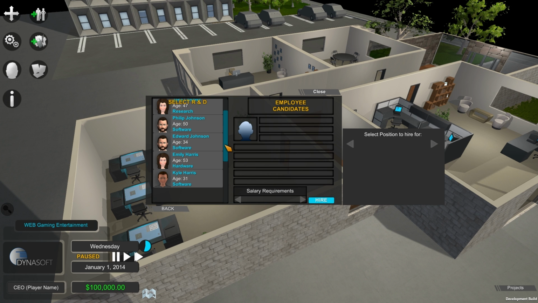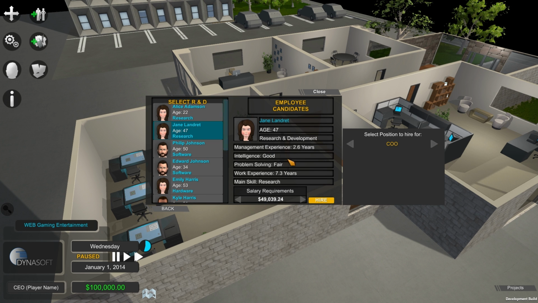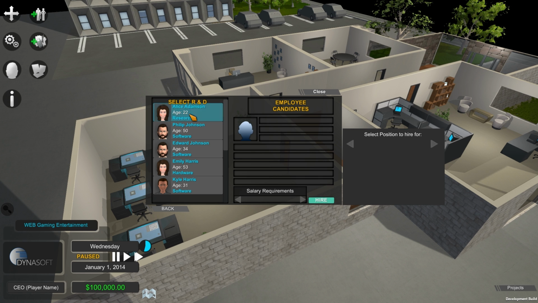Good and fair. We need researchers though, so I'm going to actually grab both these twins for research. And that's an actual gameplay feature. If you don't hire actual research related employees, you won't be able to, well, let's put it this way.